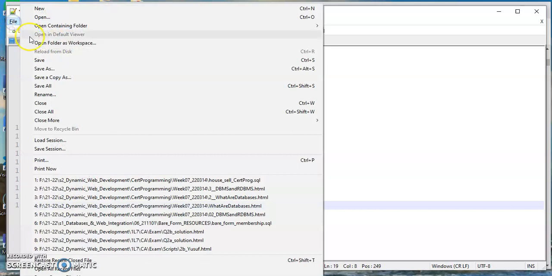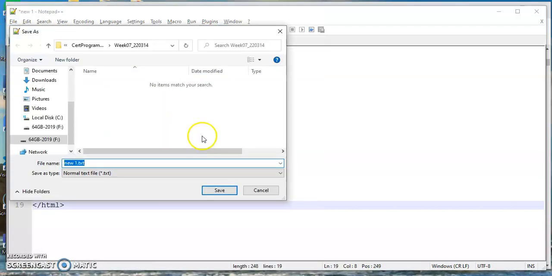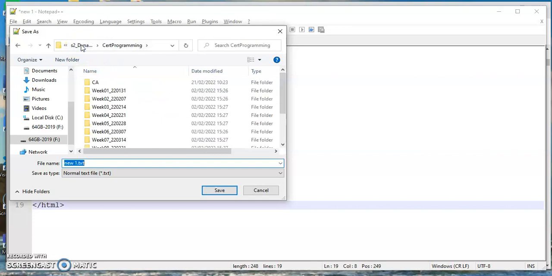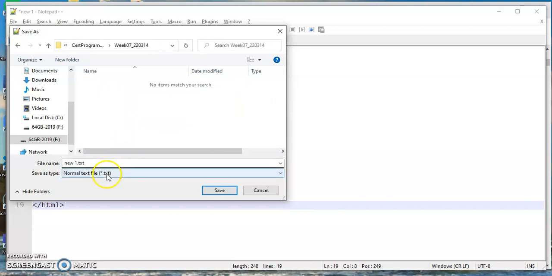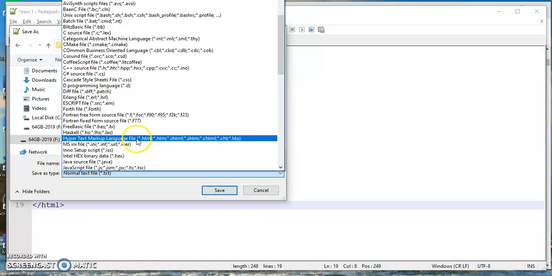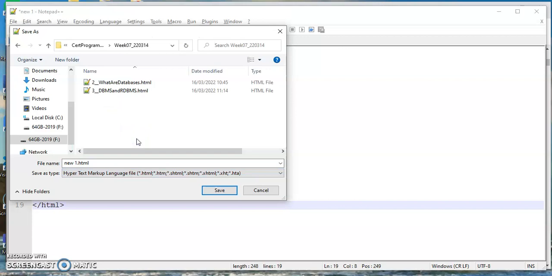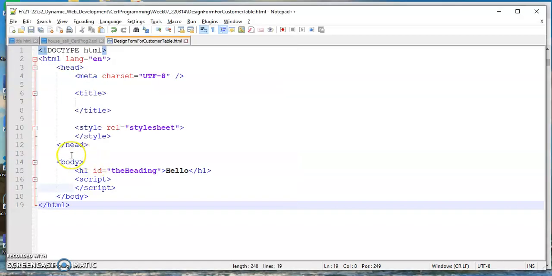Just a new document. Just double check I'm in the right place, dynamic web development. Okay, and let's make an HTML page. Normally we would be creating PHP pages, but for the moment we just create an HTML page. Let's call it design form for customer table.html.